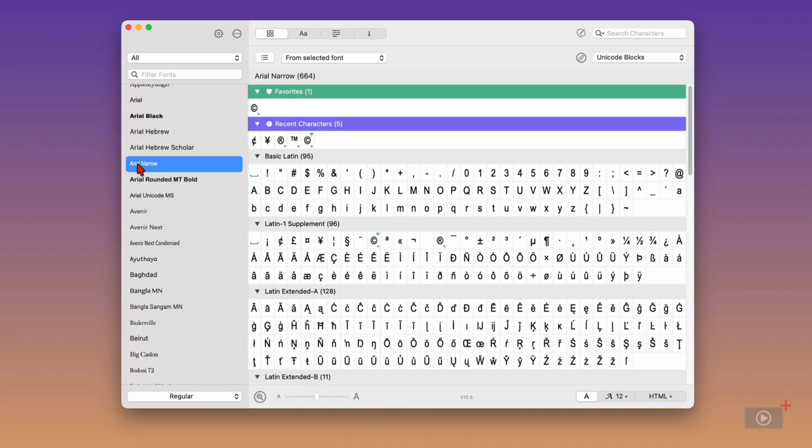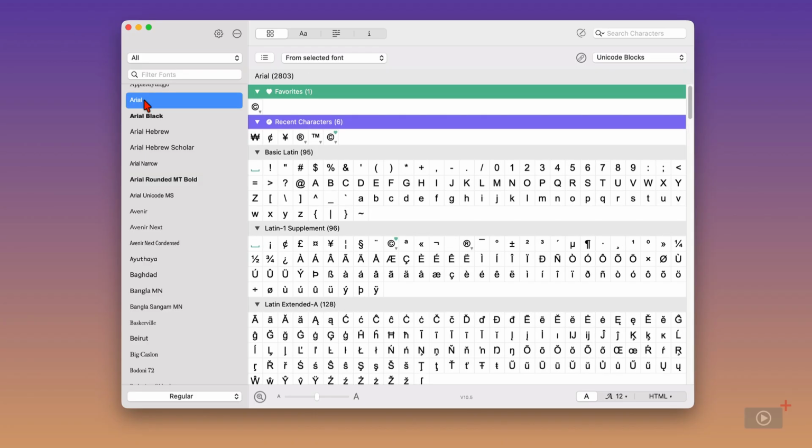So if you decide that you would actually like to see all of your recent characters, no matter which font is selected, I'm sure you've guessed by now, you change this drop down here. And then no matter which font is selected, you're going to see all of your recent characters. And then just to close this little bit here, if you do build up quite a substantial list of favorites, you can click on this and then export them to a file, which can then be imported on another Mac at some point in the future.